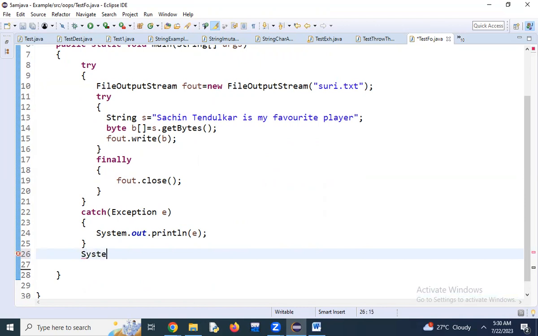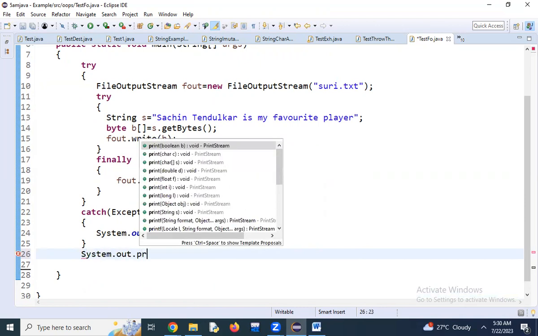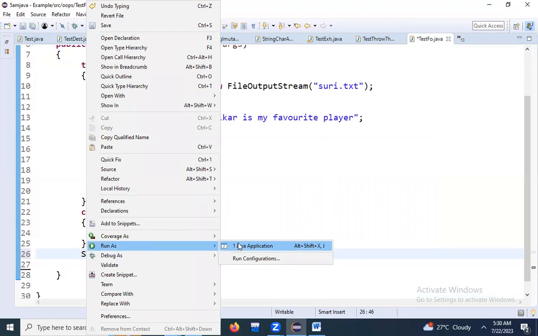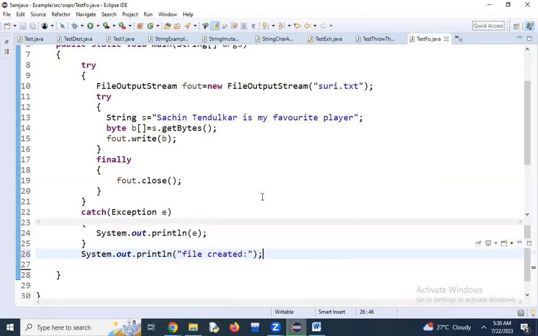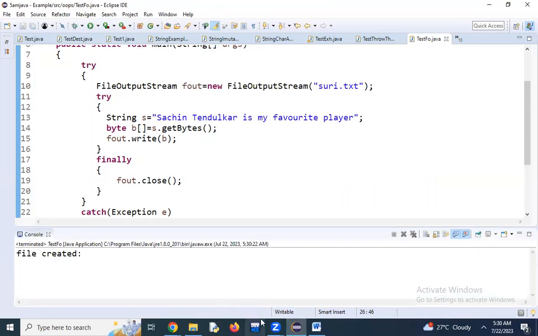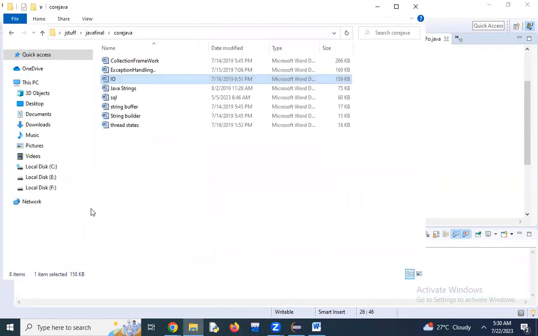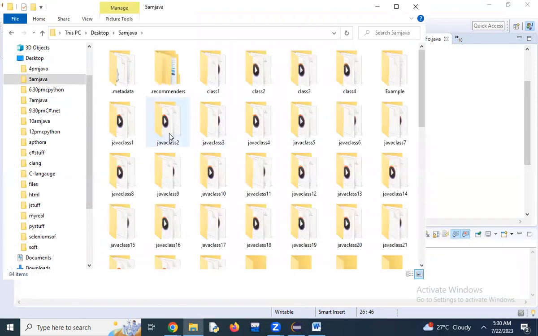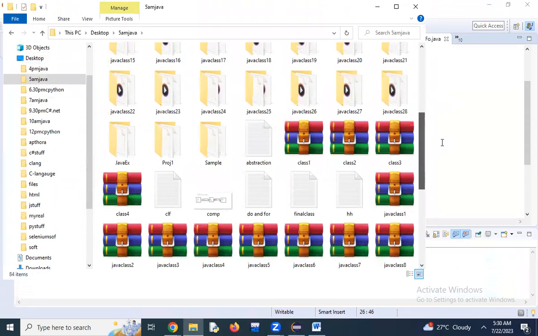System.out.println("File create"). Run as Java application. Click on OK. File created. Go and check it. Where is my folder? Desktop. In this you can check it. Suri.txt.